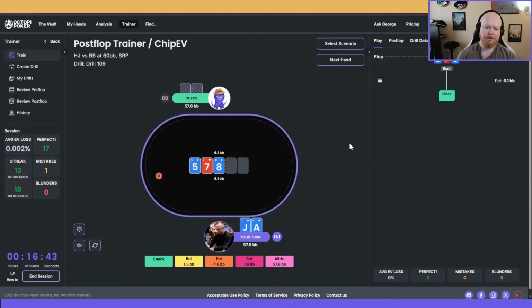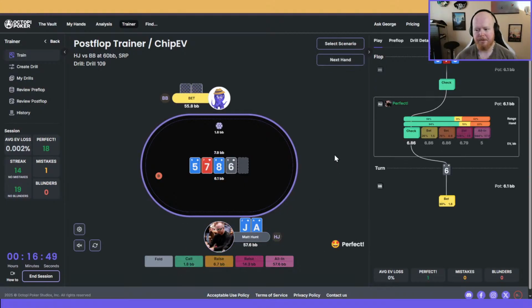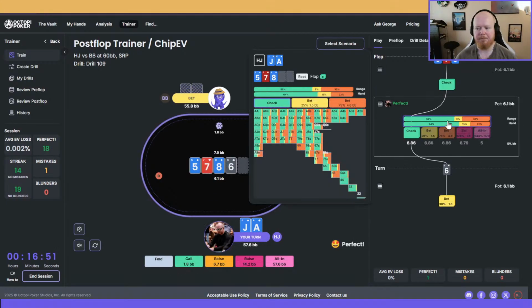So the logic that I would apply here is that when we do have the flush draw, I think we actually can check as well. So let's see. Okay, yeah, it's high frequency check. It's playing pretty similarly to our range, and you can see here that 2/3 of the time, basically, it's checking with this hand. A little bit of betting, but it is a good spot to have a hand like the nut flush draw.